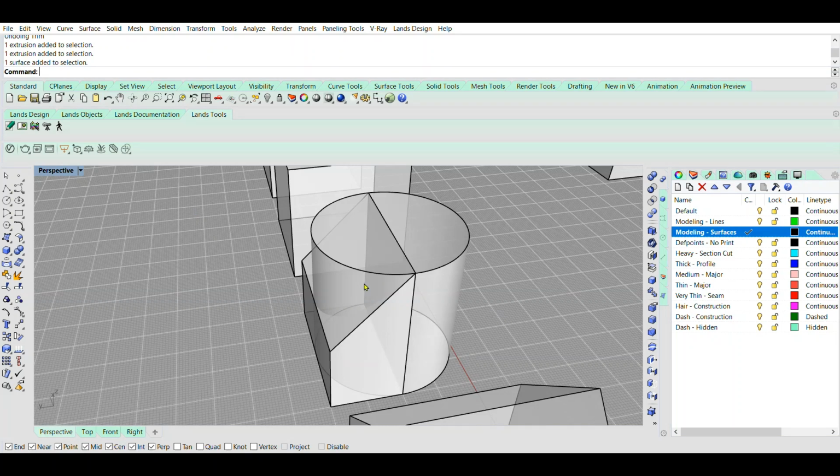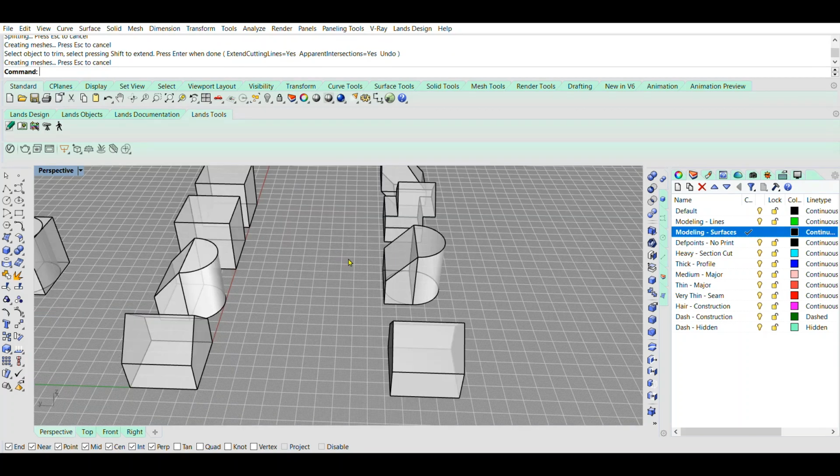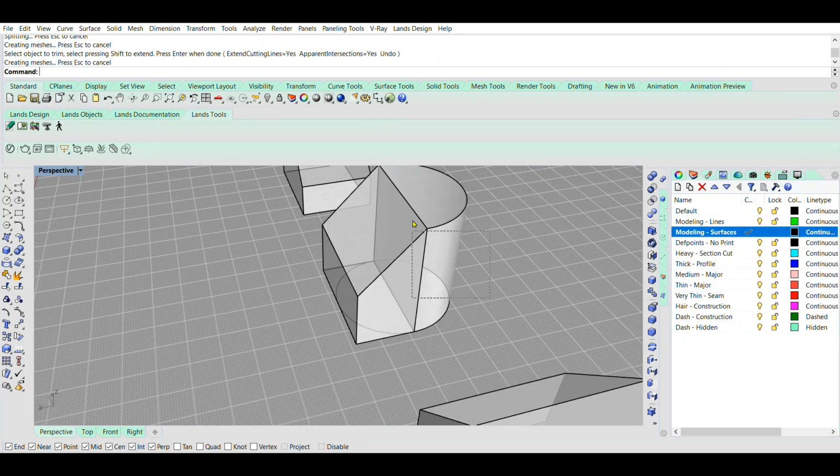And then we're going to trim one more time using that mid planar surface, and then we're going to trim out this cylinder. And that is how we get this geometry here.